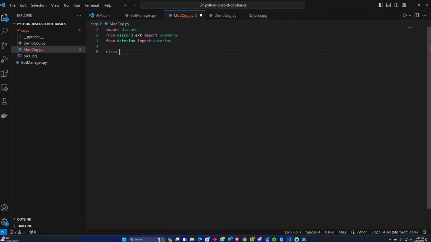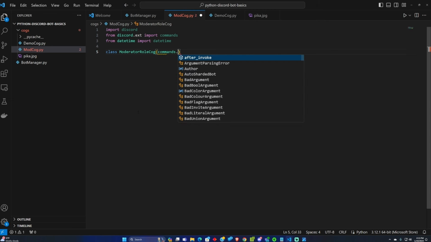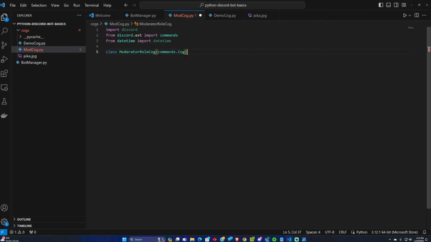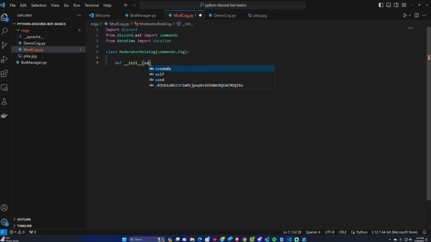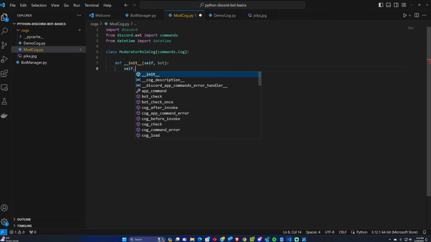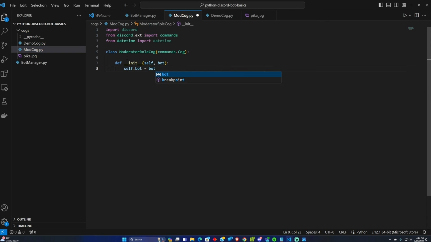And we're going to create the class. The class is going to be moderator role cog, and we're going to add the commands.Cog in here. Now we got the class created, we have to create the constructor, the init function, with self and bot: self.bot equals bot. And we're going to add the bot into our constructor.